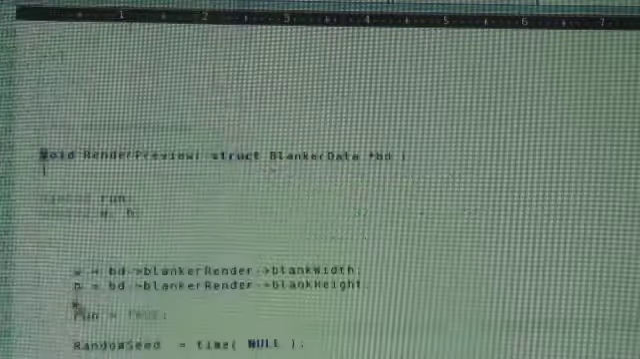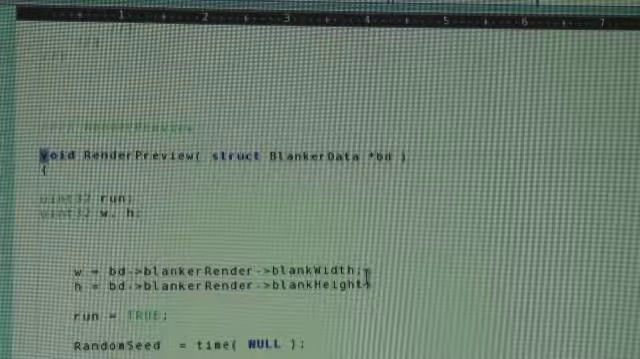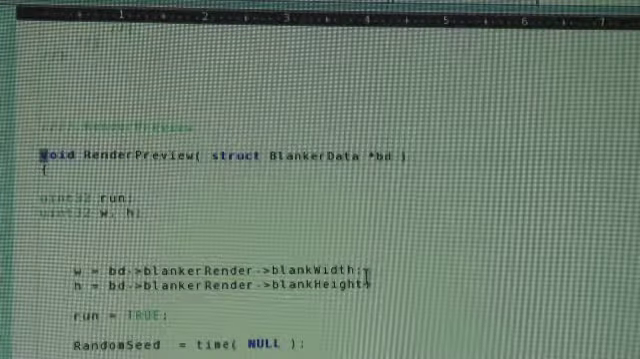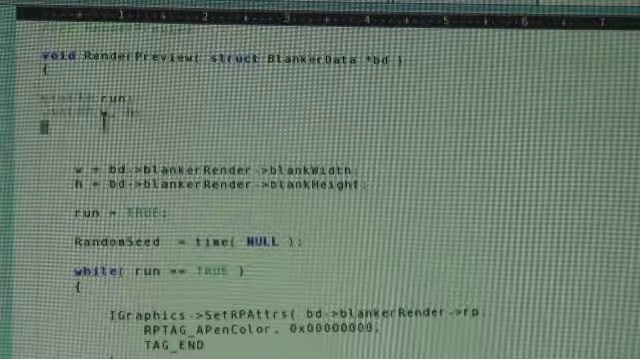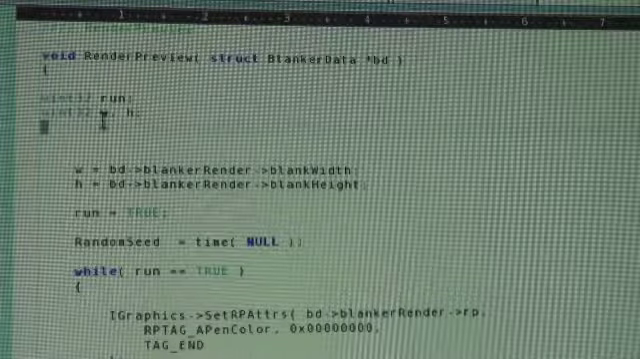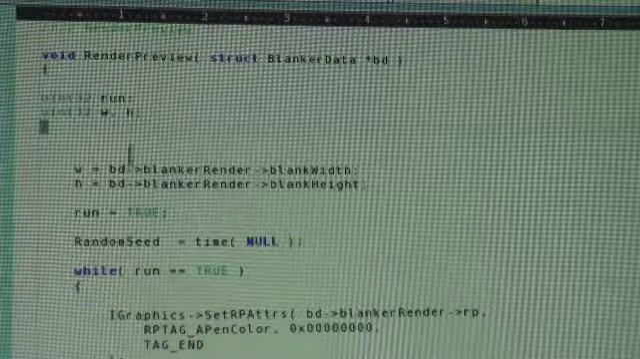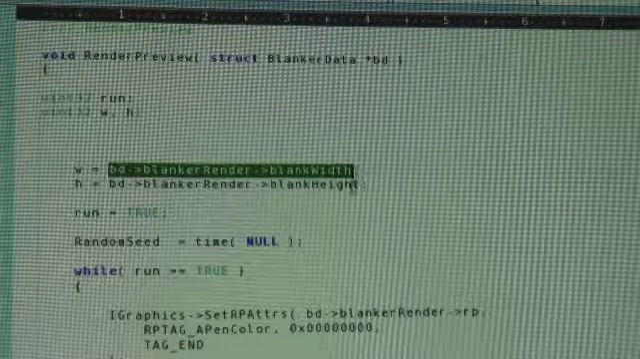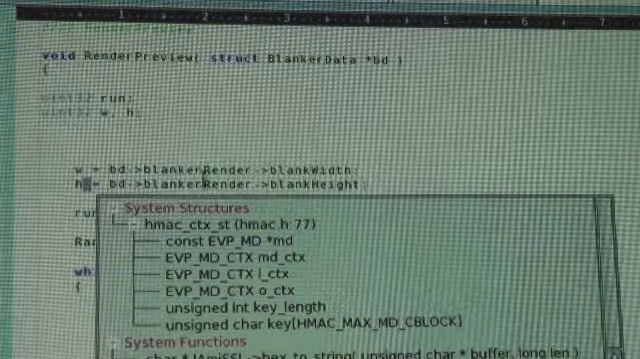So here I'm going to go to the render preview display. Now again, the preview is that small window in the actual preferences tool that renders the view of the blanker. So here what I'm doing is setting a couple of variables, UN32, unsigned. It is probably signed, actually, after learning about the variables in the system. I can clean some of that up. I'm taking the blanker renderer width and height, and I'm setting them to just a placeholder. I could continue to reference those, but I set them to a placeholder to make it easier to read.